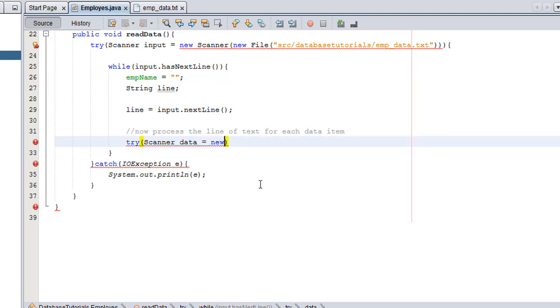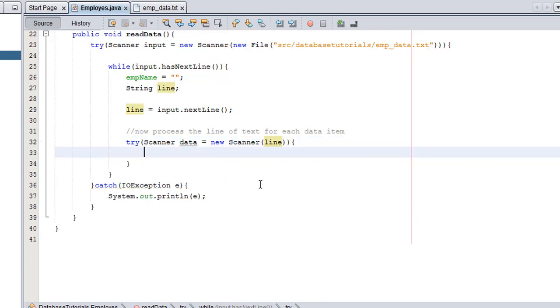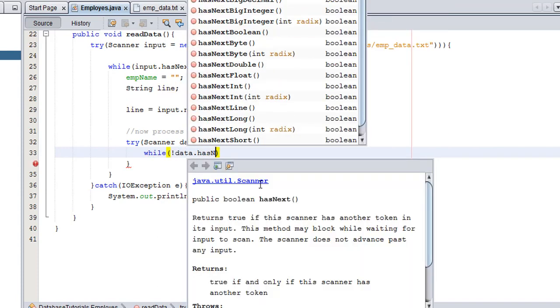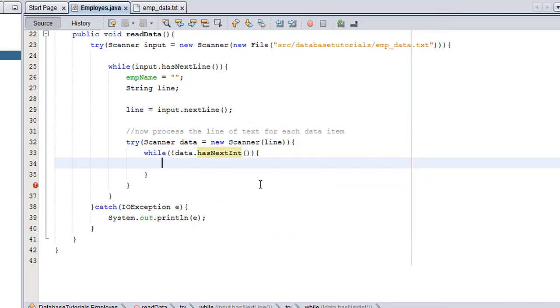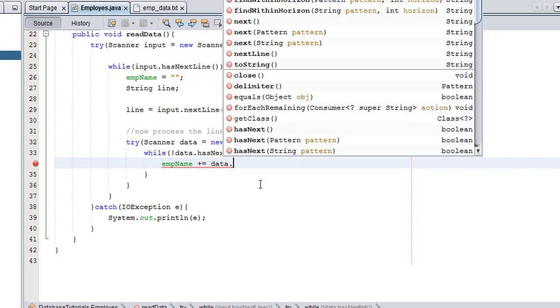Now create a scanner object by referring to the string object line, for reading the data word by word. This process is called token-based processing. To read and save the name of an employee, we have to run a loop, because each name may contain more than one word. As the name of an employee is of type string, we concatenate each word by running the loop, until an integer type is detected.